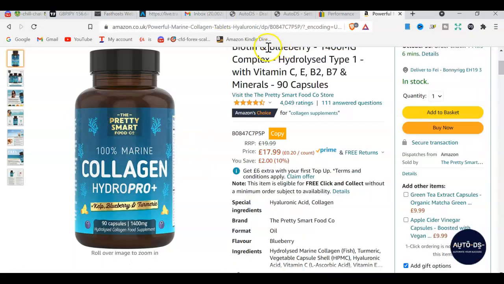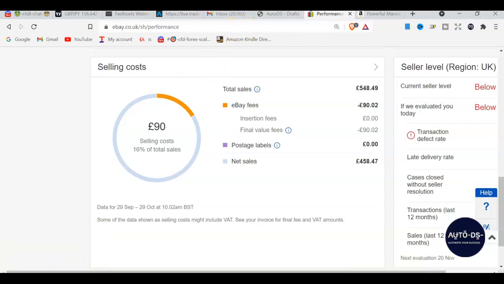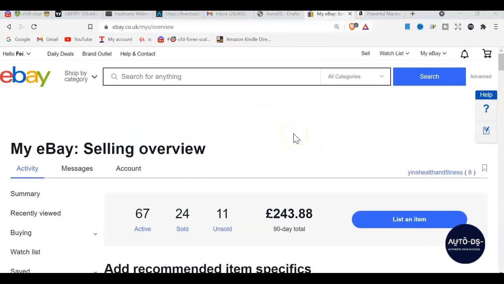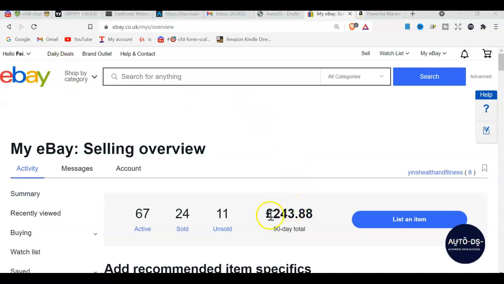So that's that. But before we finish off, I just want to show you guys something. Because I got my below standard rating on my main eBay account, I started another eBay account, which is Yin's Health and Fitness. Only 8 reviews so far. I started this literally 3 weeks ago, and this is the sales I've made in the last 3 weeks.